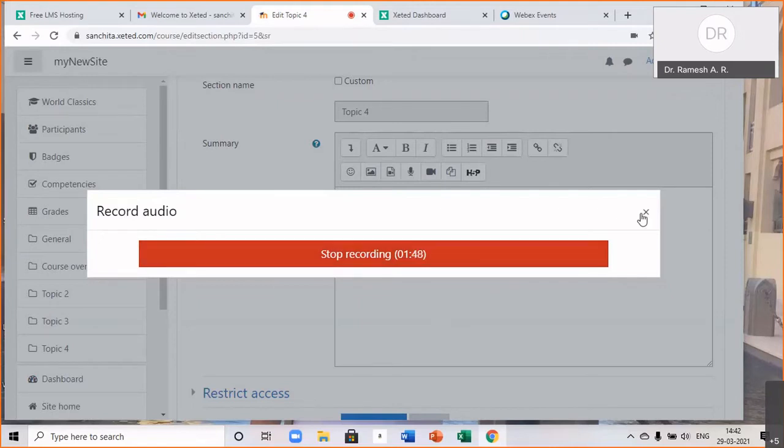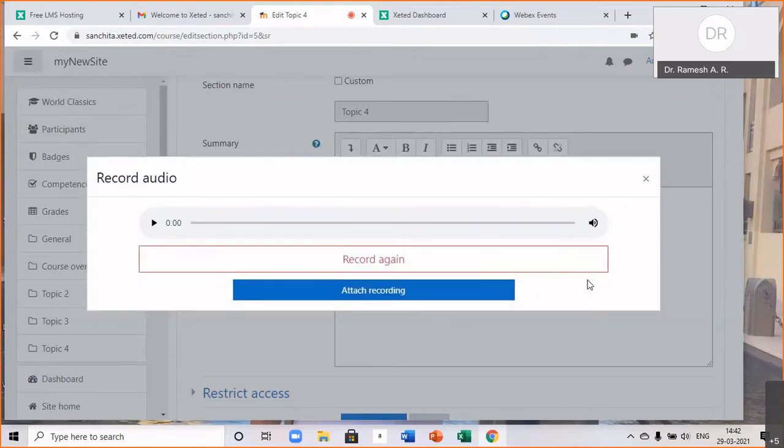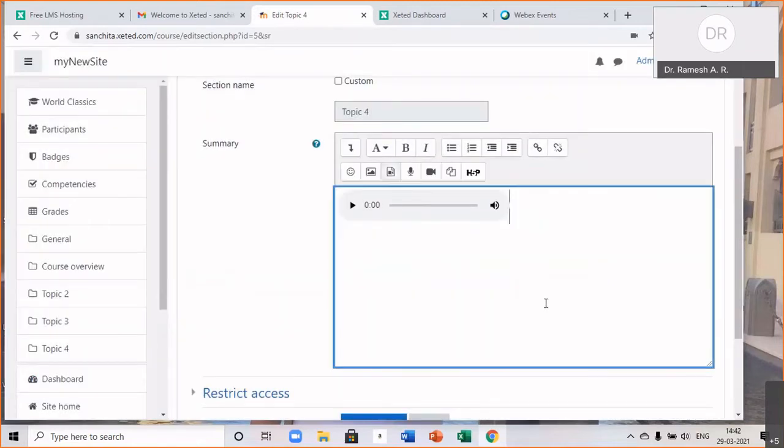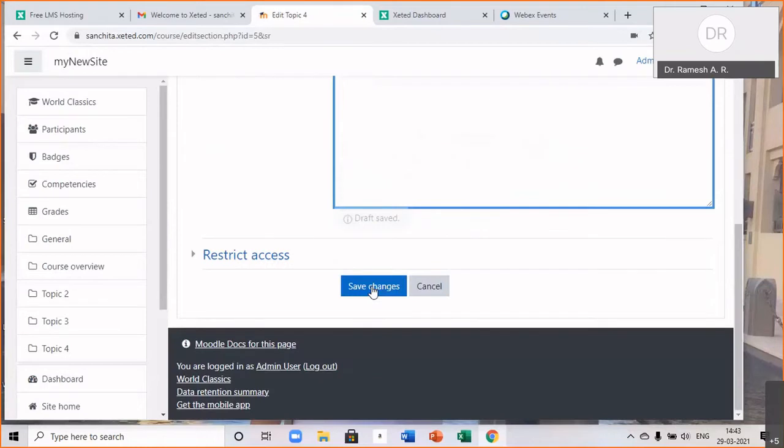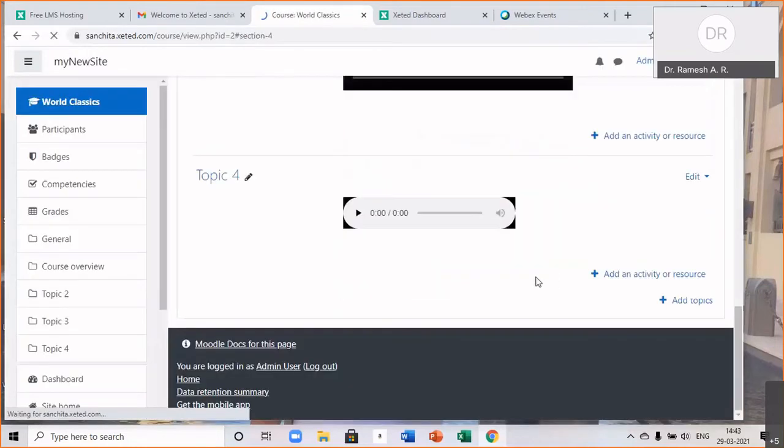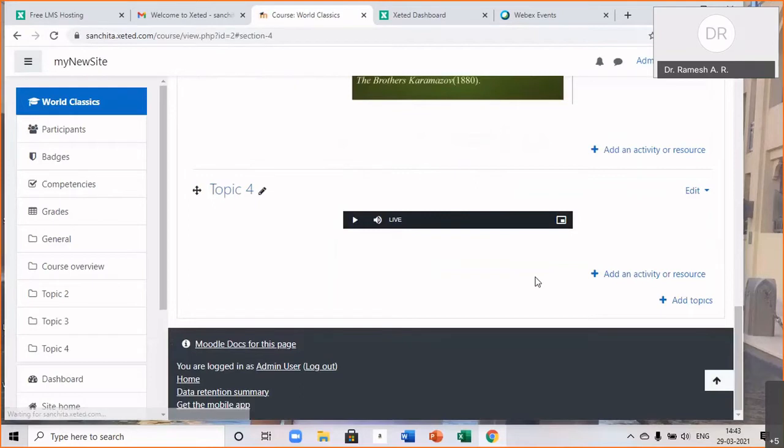But this may not work in all your Moodle pages. Depending on the security of your Moodle website, it may not work. But fortunately in Exited, it is working. You can click on attach recording. Now that file will be saved in the page. Now you have to click on save changes. Scroll down and click save changes. If this option is there, this is very good because you can directly record your voice without any third party application. Okay, there is one more way.